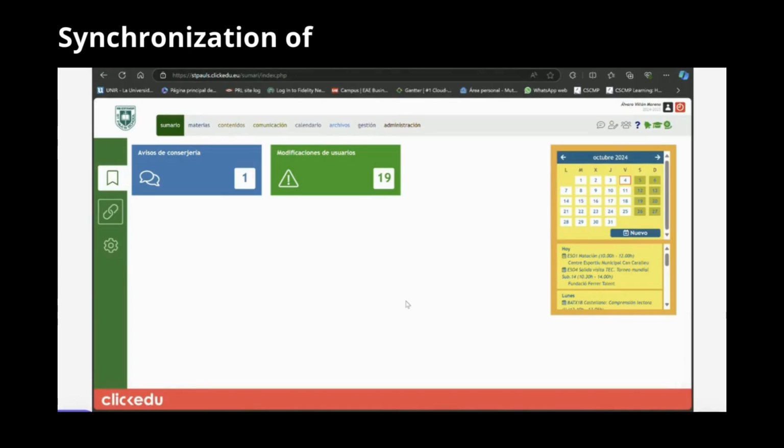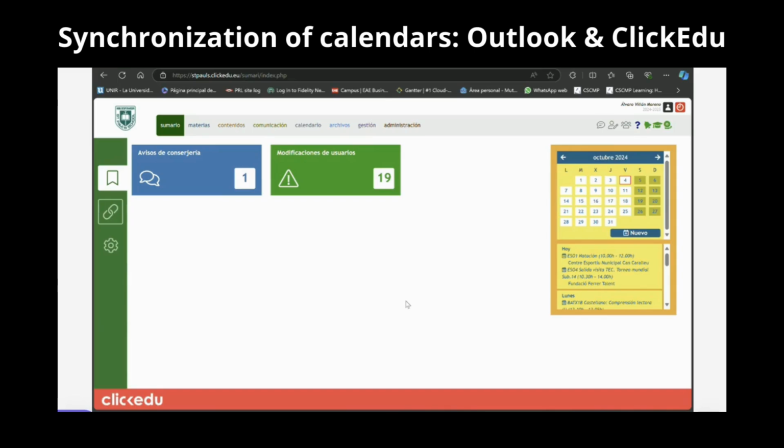Good morning, everybody. I want to show you how to synchronize your ClickEdu calendar with your Outlook calendar. Sorry that my ClickEdu is in Spanish and my calendar in Office Outlook is going to be in Spanish as well, but the steps are pretty much the same.